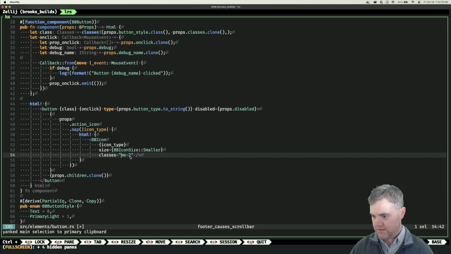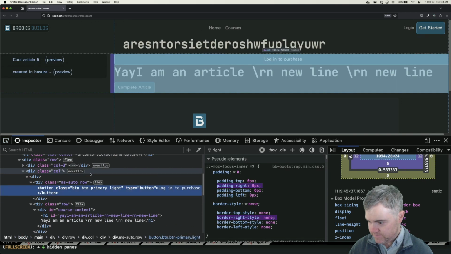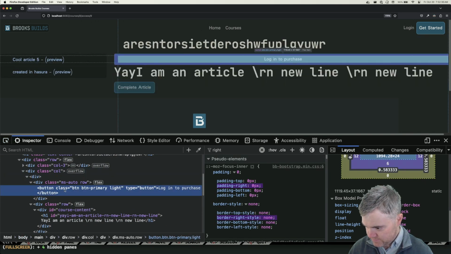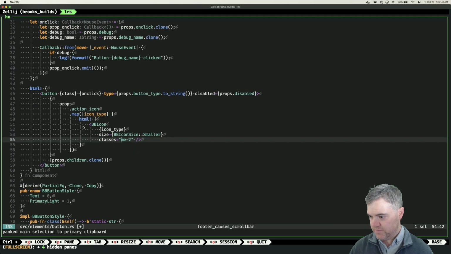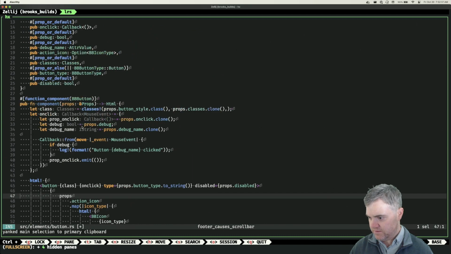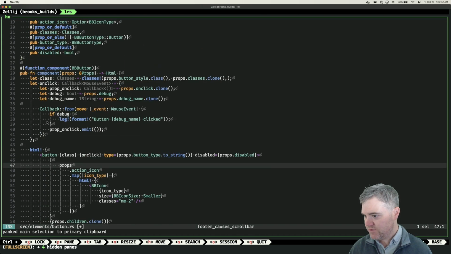Okay, now I'm curious. Where's that margin end two? Okay, there's that button. Oh, that's an icon. Never mind. I was looking at the wrong thing.